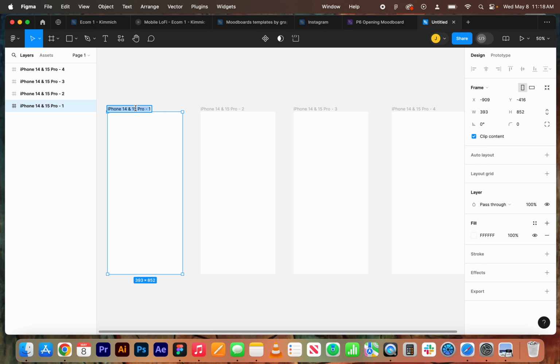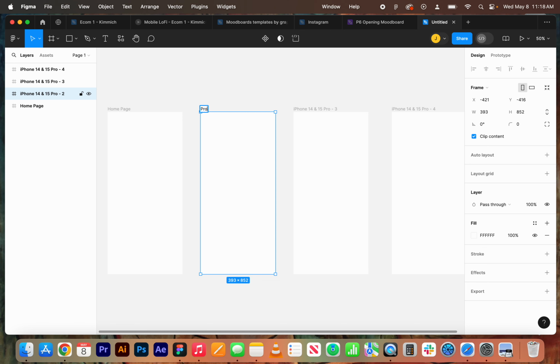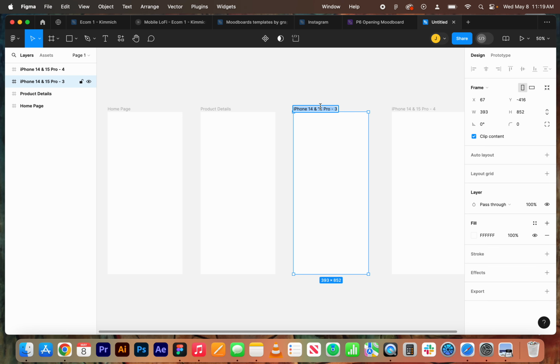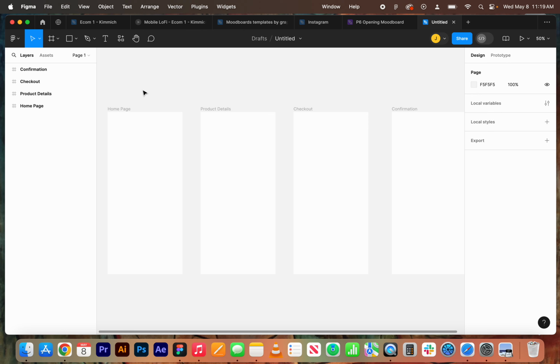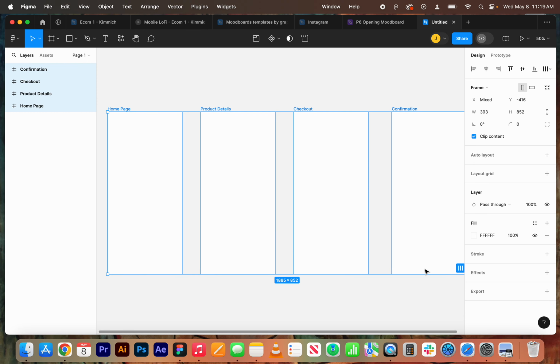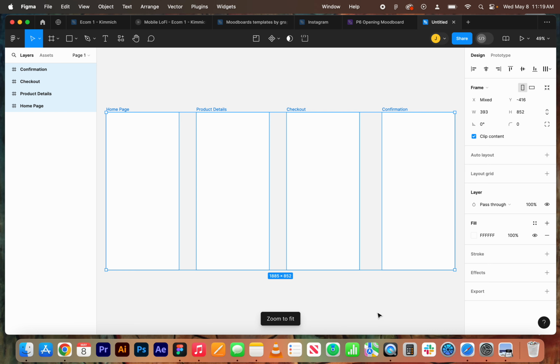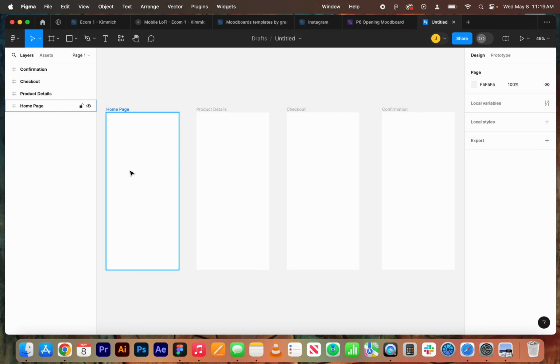So up here, I'm going to label these guys, right? So these guys are going to be different screens of the app that I'm designing, the user interface of the app that I'm designing. So this is going to be the home page, the thing you first see when you open the app, right? This is going to be product details. Okay. This is going to be checkout. And then this is going to be confirmation. Okay, so if I select all these with my little rectangular marquee tool, and then I do Shift 1, it zooms perfectly so that they are all in alignment there.